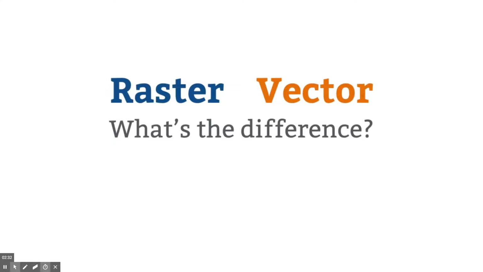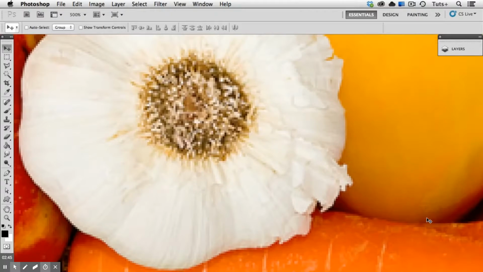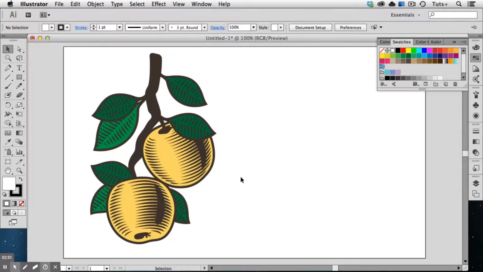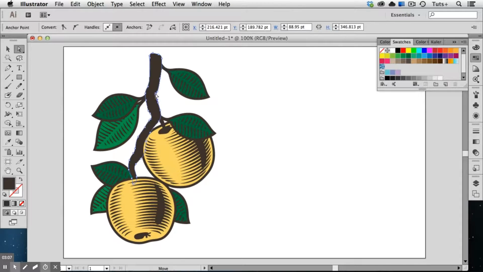So let's get started. A raster image is made up of square pixels arranged in a grid. All digital photographs, for example, are pixel-based raster images. So here I have a photo open in Photoshop, and when I zoom in, you can start to see the individual pixels that make up the image. A vector image, on the other hand, is made up of mathematically described objects such as points, paths, strokes, and fills. Here I have a vector illustration open in Adobe Illustrator, and I can move or alter these objects individually. I can adjust the paths by manipulating the individual points to change the shape of the objects.